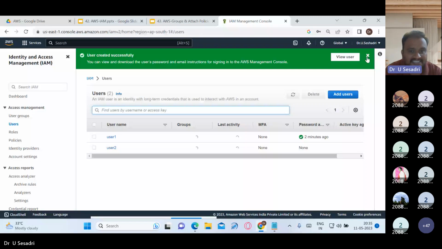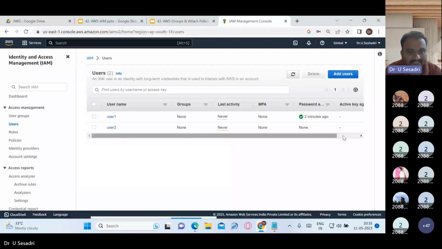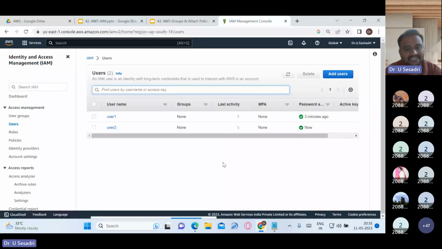See that user 2 is created. User 1 was created 2 minutes ago. Now user 2 is created. Any organization has only one account. For example, an organization has 30 employees. 10 users are working in EC2. 10 users are working in S3. The remaining 10 users are working on something else. But then we have to create the groups also, right? With the same account number, we give different usernames and passwords.